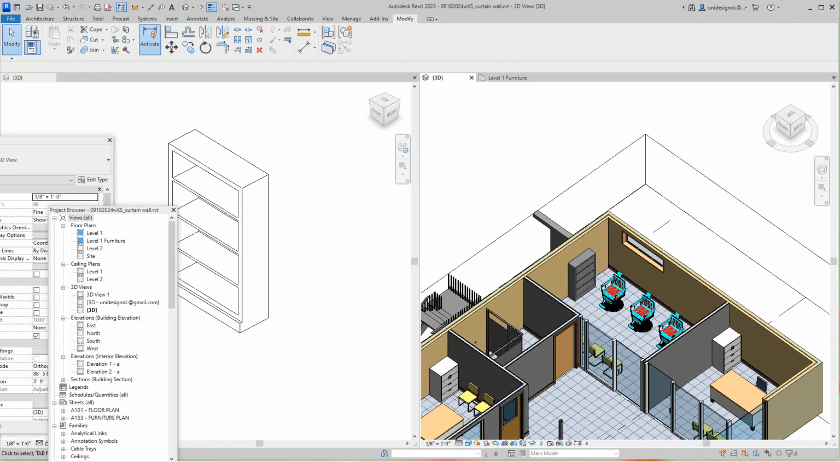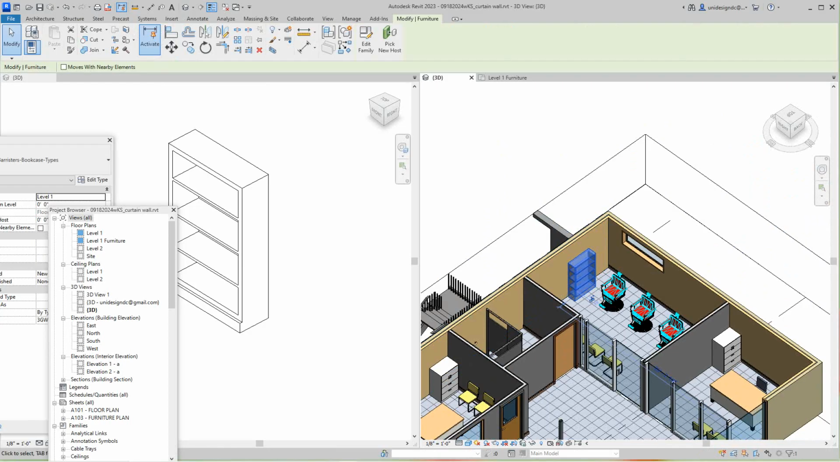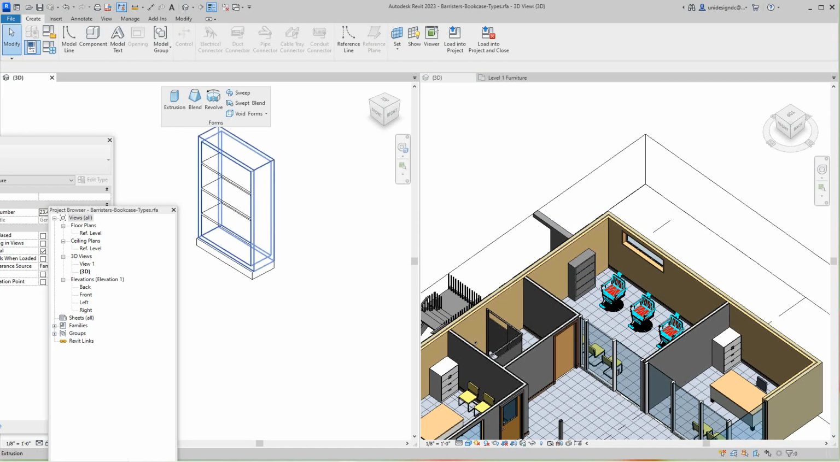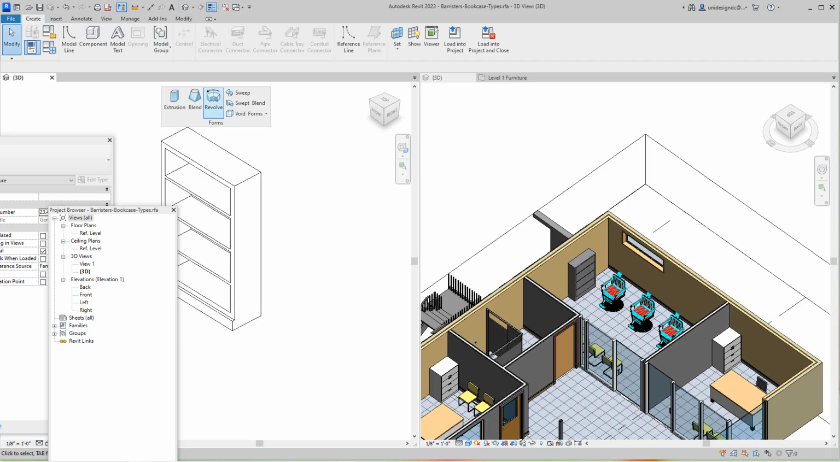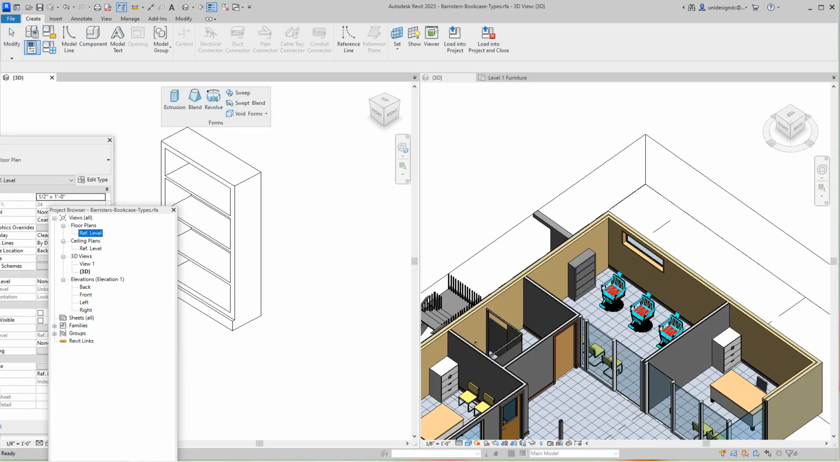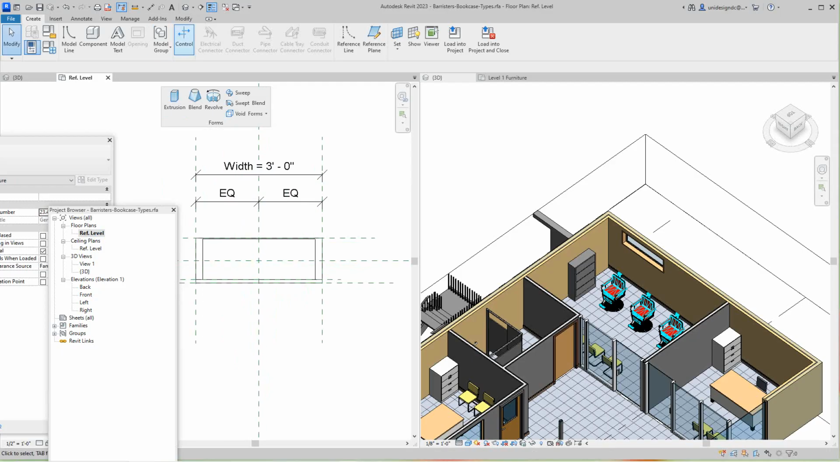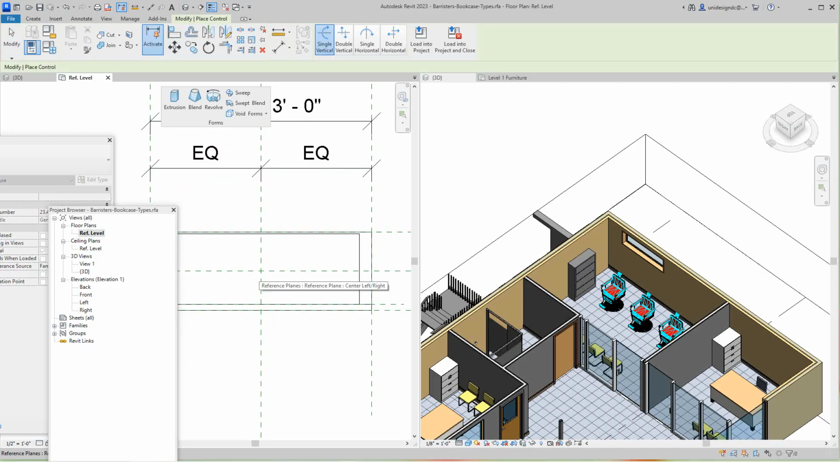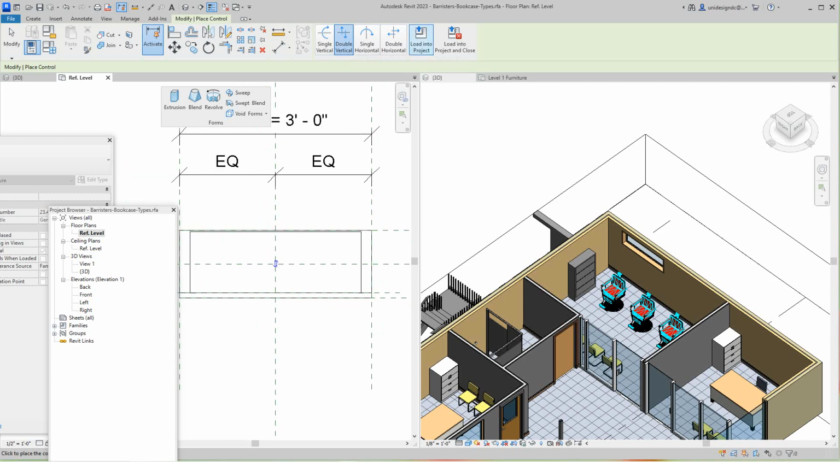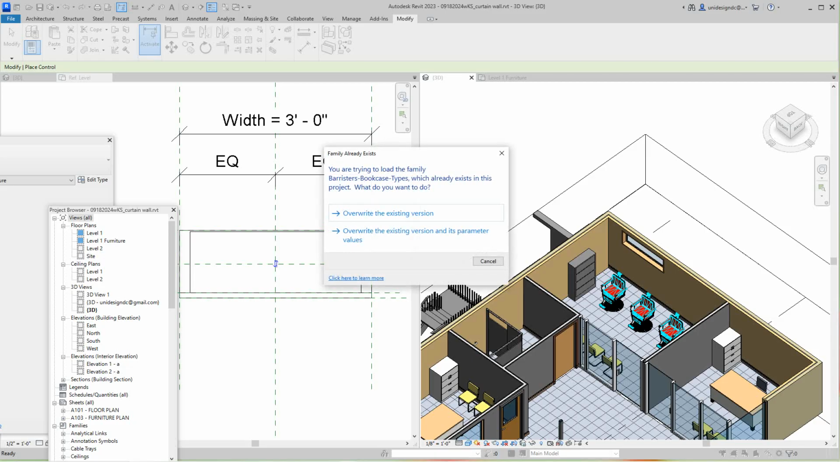So let's just go. Now another thing you can do is this. I'm going to go back into the family here, and I'm going to the reference level. And what I want to do is hit this control here, and I want to place it so that it goes that way. You know, place it right on the center point. And I want to load that back into the family, into the project.